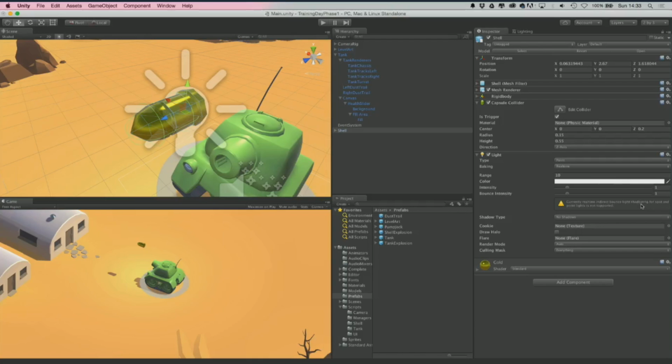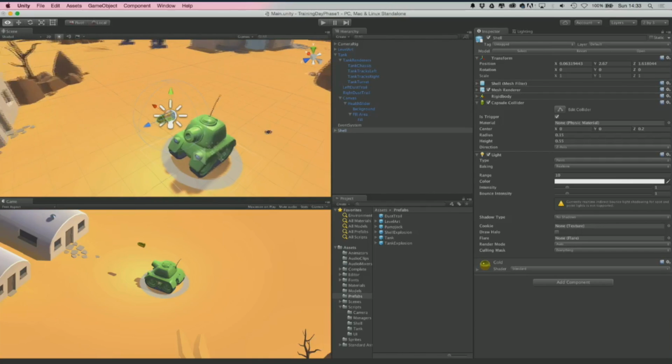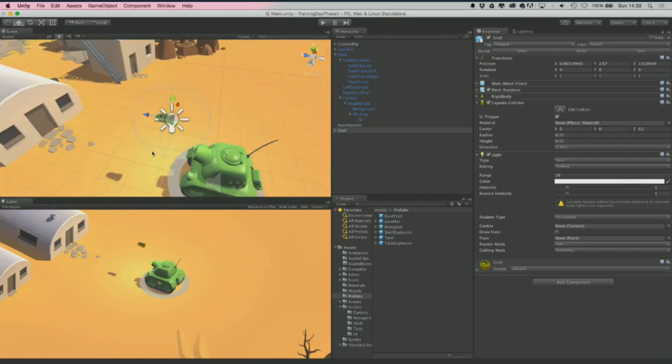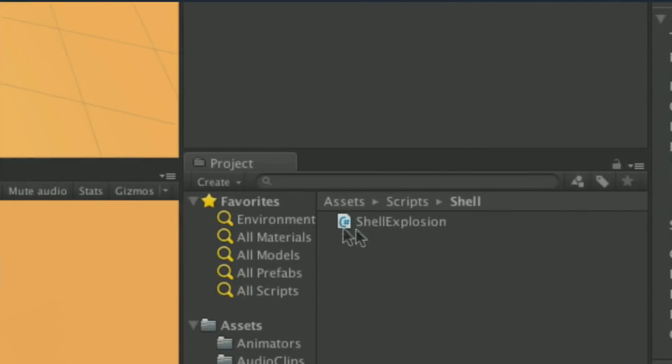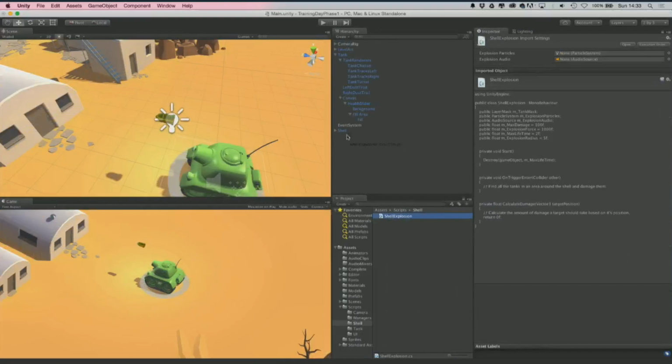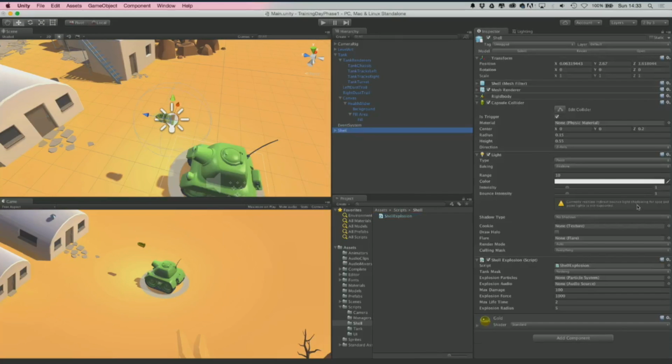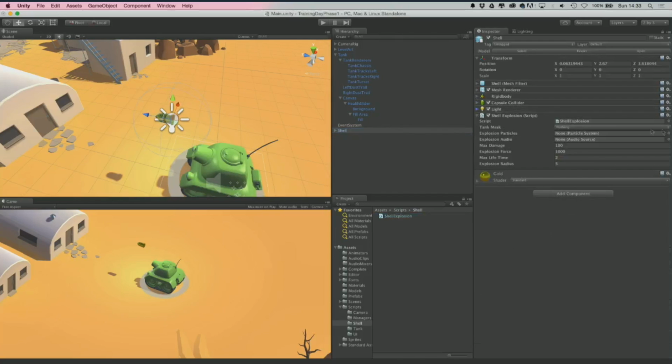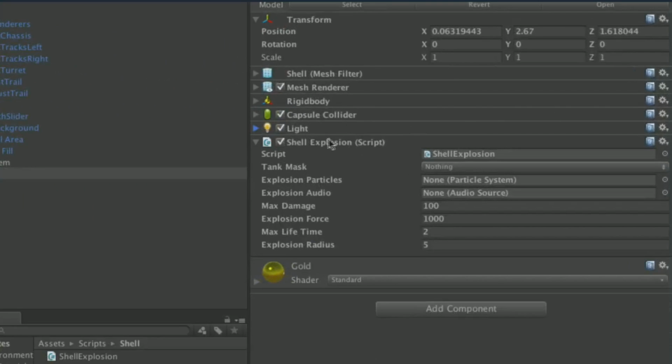So now we have to actually handle how that behaves, how it's going to impact and what it's going to do when it hits a tank or when it hits the environment, and the kind of forces that it's going to apply to other tanks in the game. So what we're going to do is look in the scripts folder and find the shell folder. In that, you will find a script called shell explosion. We're going to drag and drop shell explosion onto the shell game object in the hierarchy. And then you should see that along with everything else, the rigid body, the capsule collider, the light that we just added, you've now got the shell explosion script. And we're going to double click on that to open it up for editing.